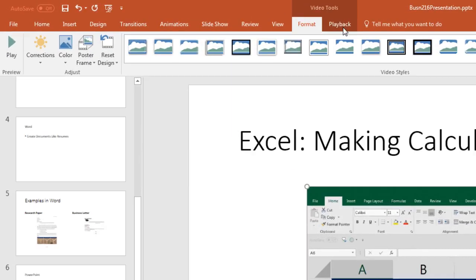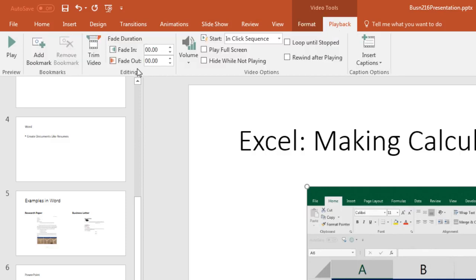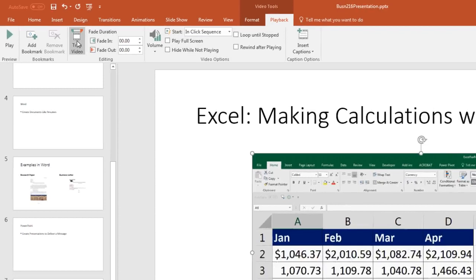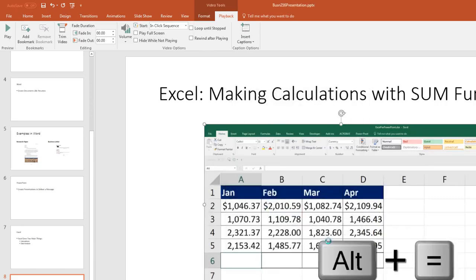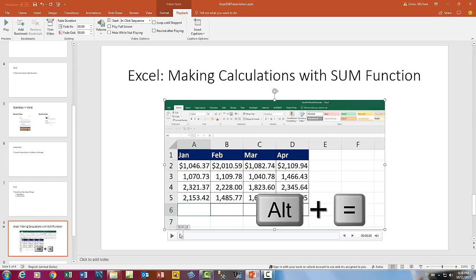Now there are some tools available. If you go up to Video Tools, Playback, you can actually click Trim, and it's really quite easy. I'm going to show you how to trim, and then we're going to undo it. I'm simply going to select a particular section I want, click OK. And now that video, which might have been too long, is much shorter.